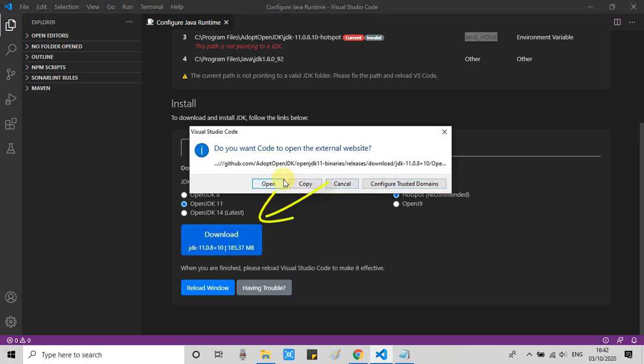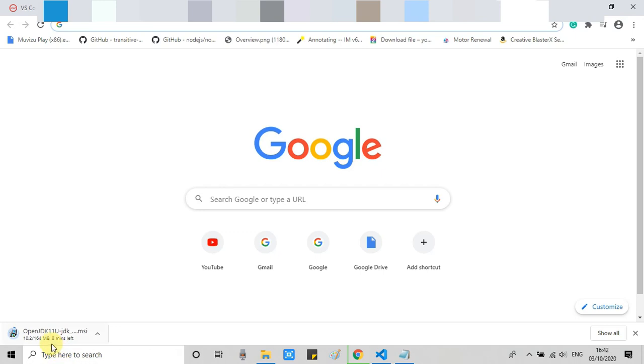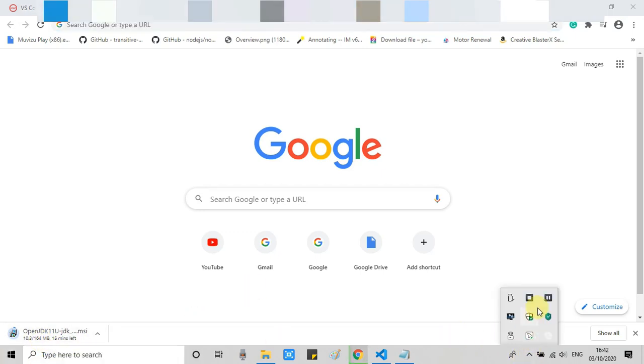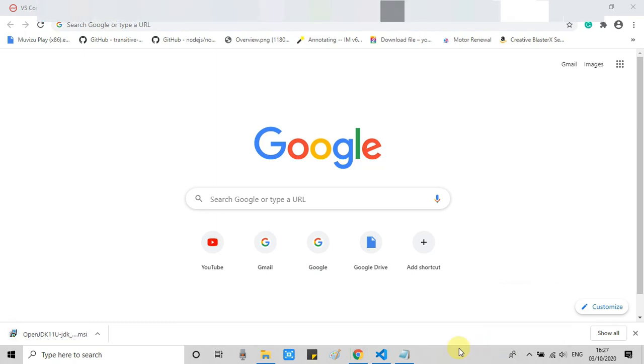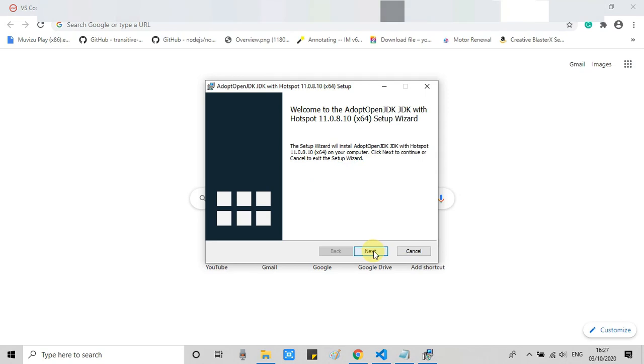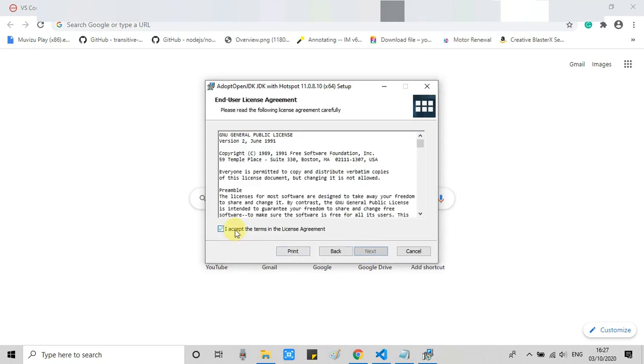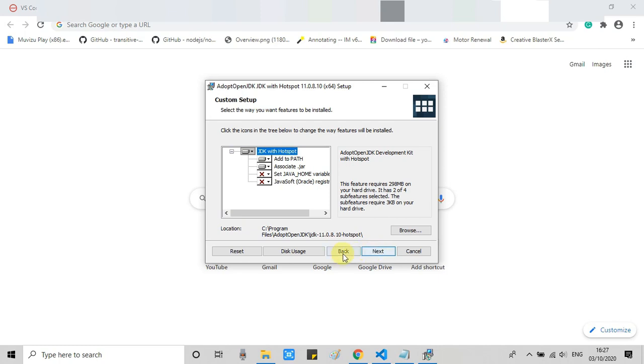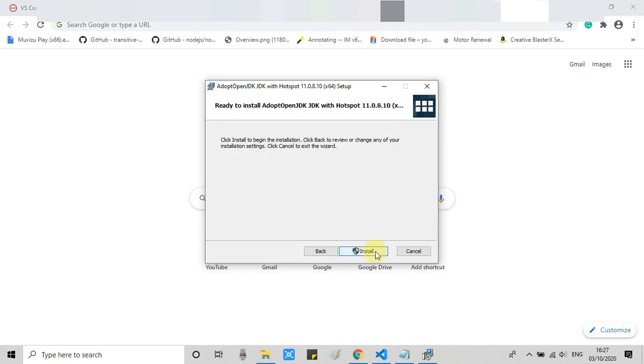installer file for the JDK. Once you click, you will see this pop-up box. Click open, and very soon you will be redirected to the Chrome browser, and then the download will start on your system. On the left hand side, once this is downloaded, just click on it to launch it, and very soon you will see this Windows Installer message, and then you will see the final installation window. Click next, click next, and finally click on this install button.